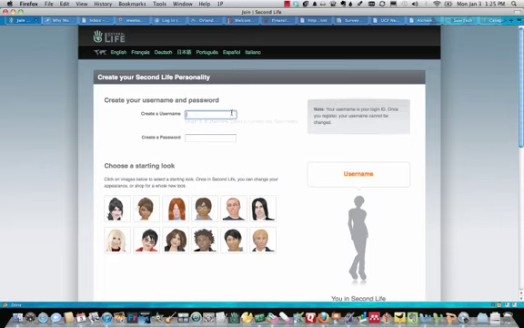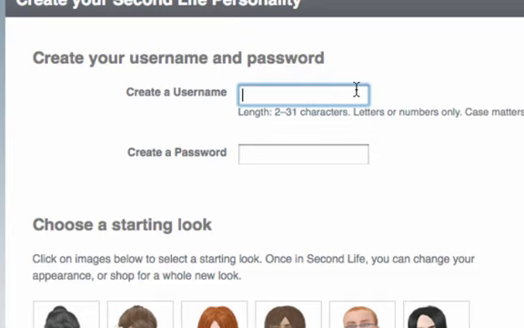I'm going to take you through the steps for creating a Second Life account. The first thing that you'll need to do is to create a username. Please be aware that whatever username you choose will be displayed along with your avatar. There is a way to change what name is displayed with your avatar.